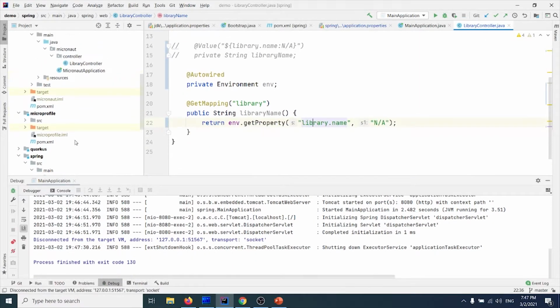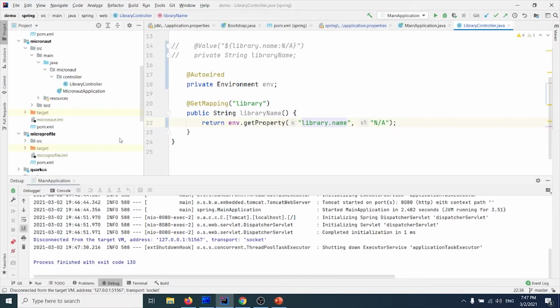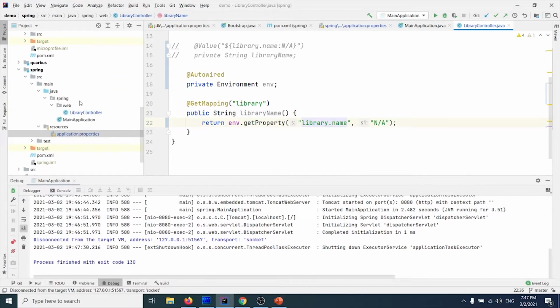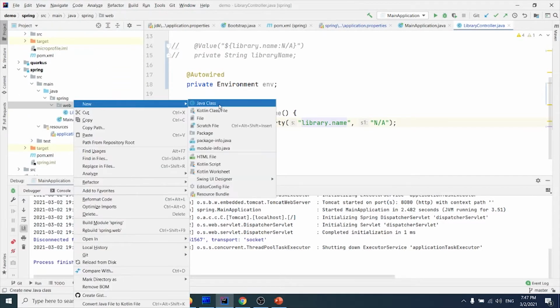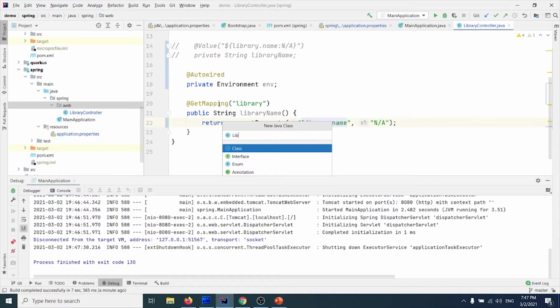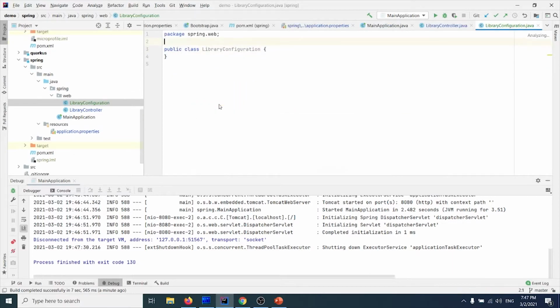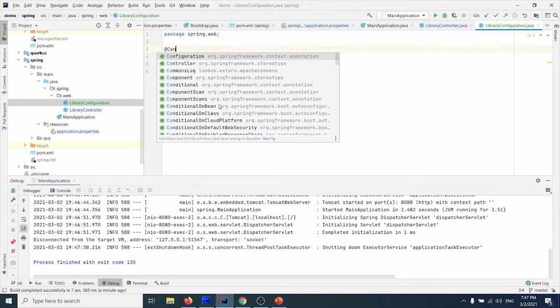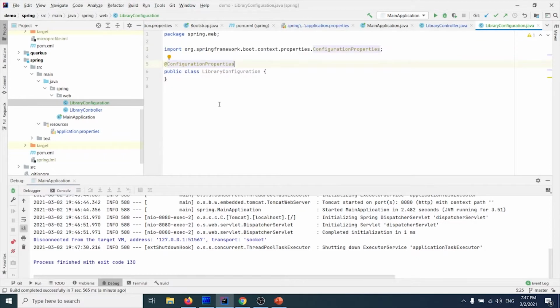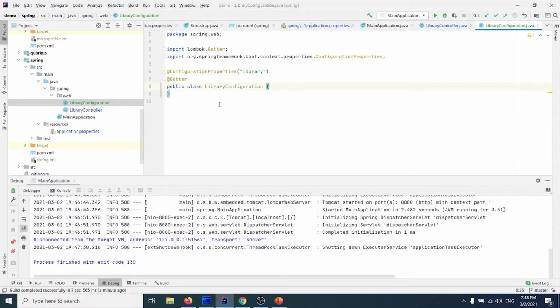We can use a feature that is available only in Spring Boot called configuration properties. What is it? We can create a new class called LibraryConfiguration. We need to add a new annotation here, ConfigurationProperties, and specify the top-level prefix. In our case, it's library. Add a getter. Add a new field called name.